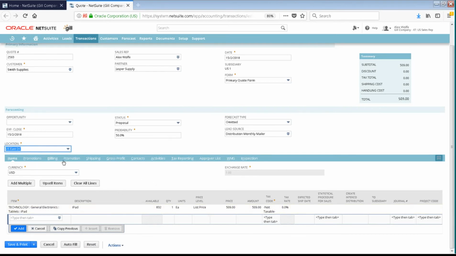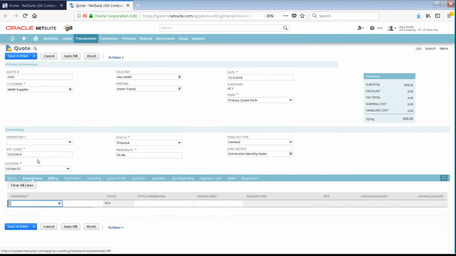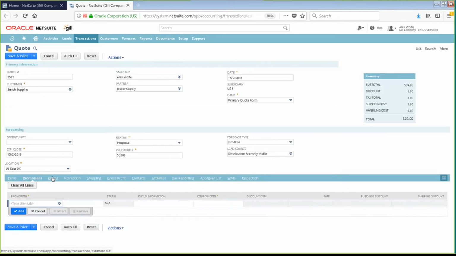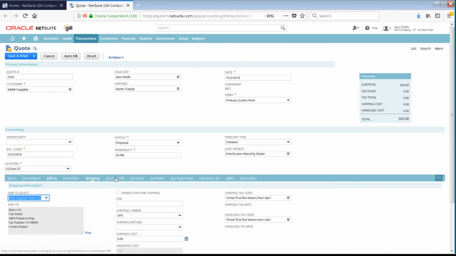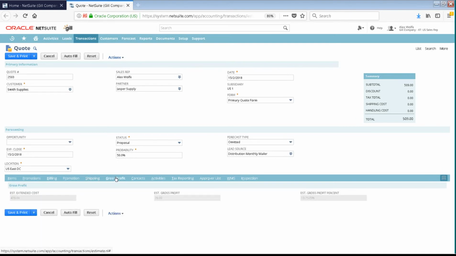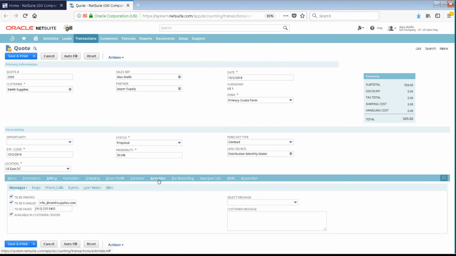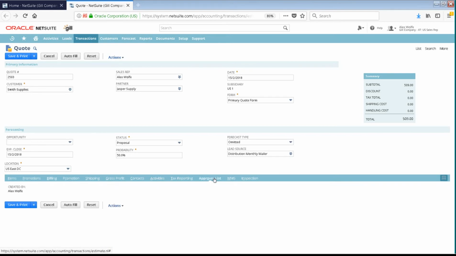On the tab, you also have information about whether there's a promotion, the billing information, net 30, right? And then we also have the shipping, and then the gross profit relates to that item. And we also have different activities that relate to CRM, tasks, phone calls, events, a user. And you can also do an approval here. It will route to your sales manager, so if you trigger that one.